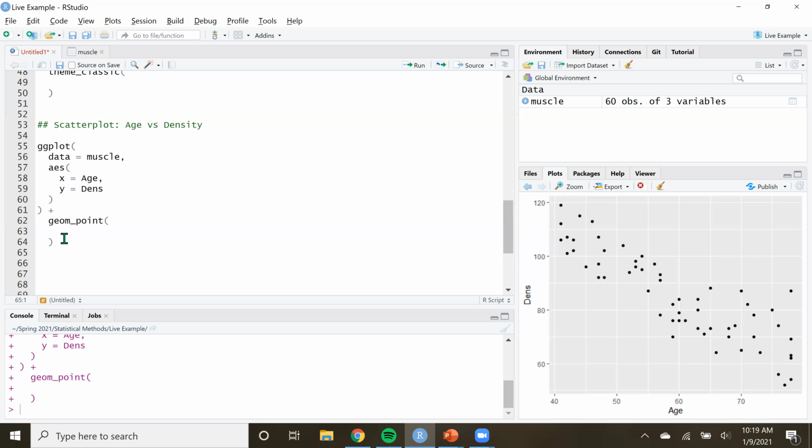Okay, so that's pretty easy to do. That is pretty easy to do. What we're gonna do is just add in another thing that we want on top.